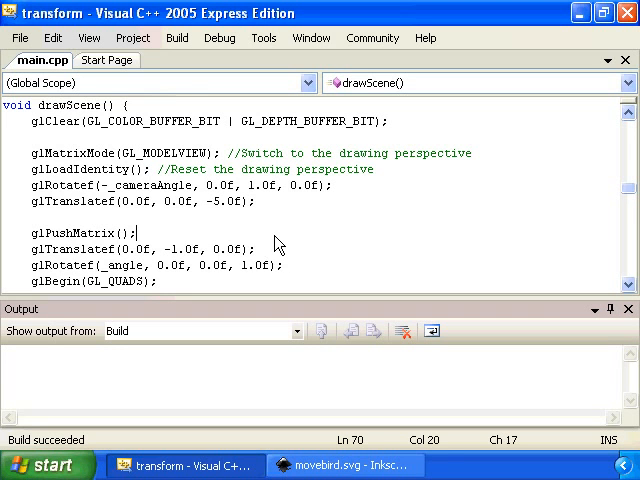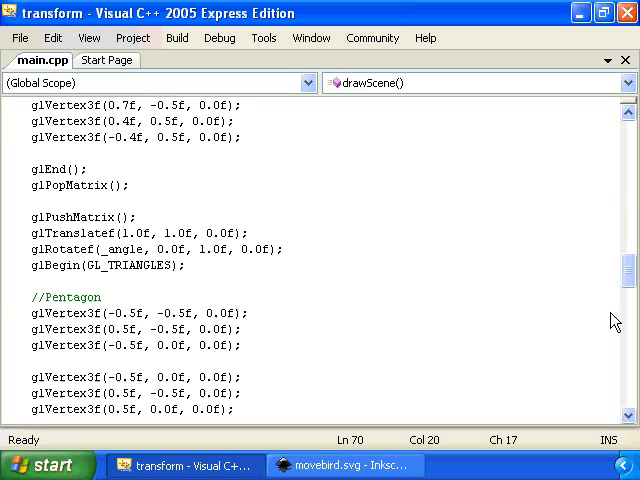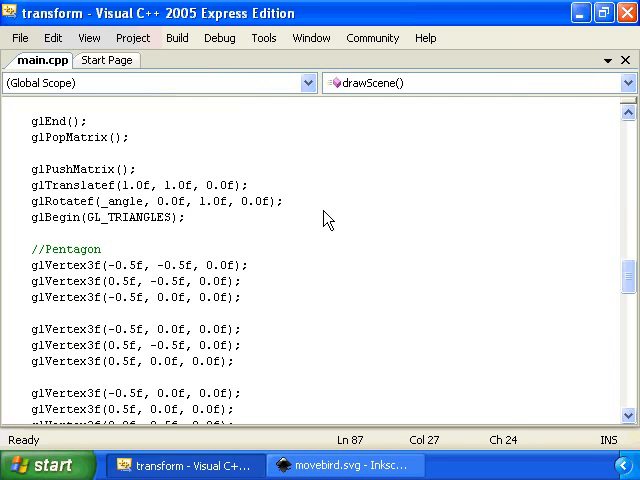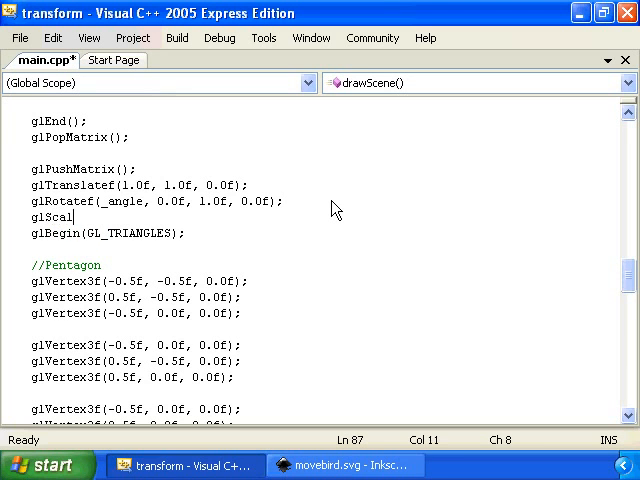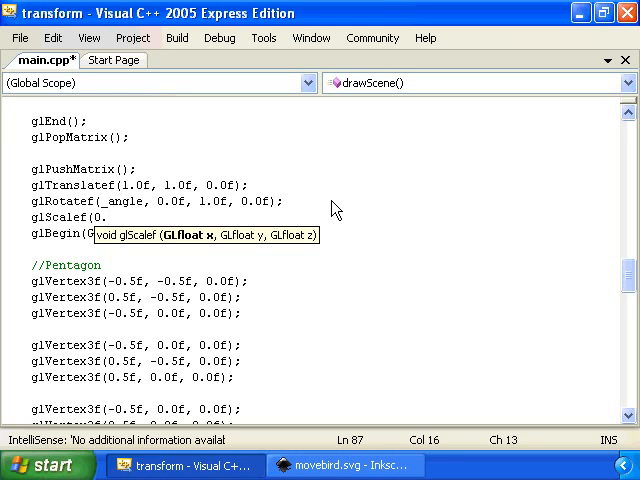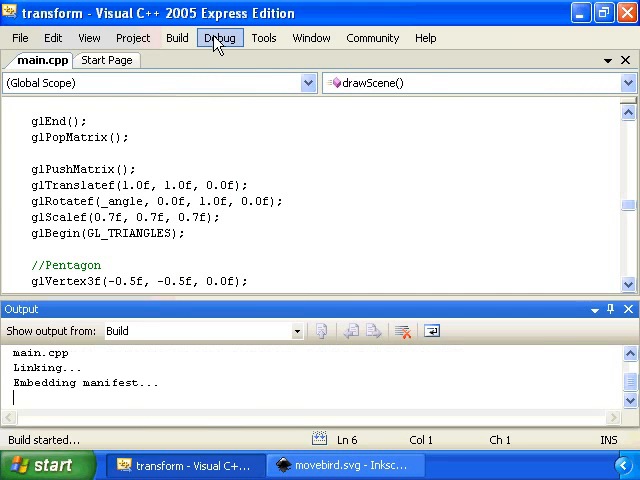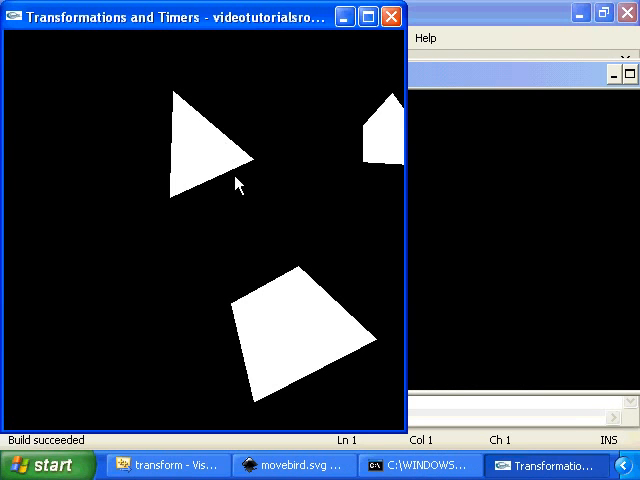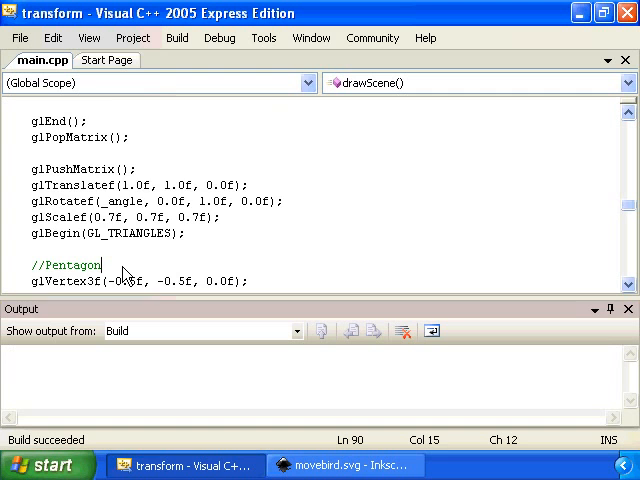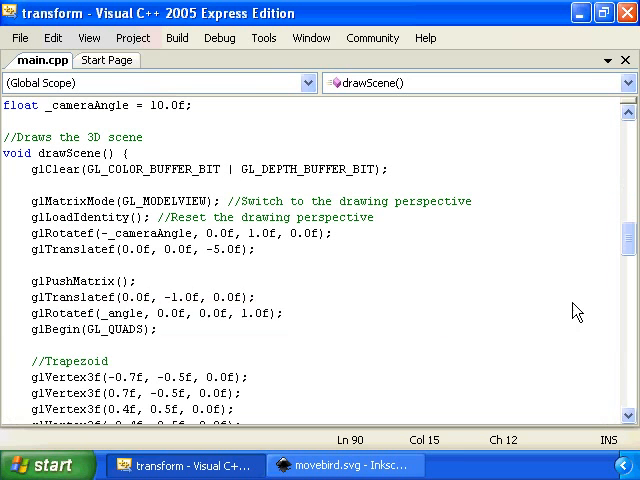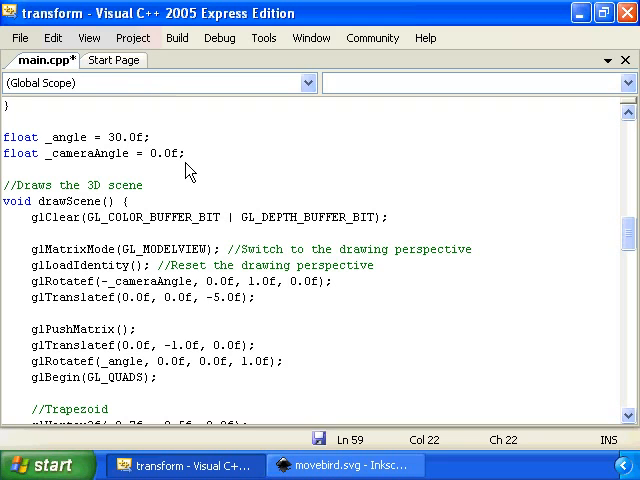And now I'm going to take the pentagon and make it a little bit smaller. I'm going to change it to 70% of its original size by calling glScaleF. I'm going to scale it by 0.7 in the x, y, and z directions by this call right here. So let's take a look. We'll build the project and run it. So now this pentagon is a little bit smaller, and that's what the call to glScaleF did. Actually, I'm going to change this camera angle back to 0 just so we can see everything better.